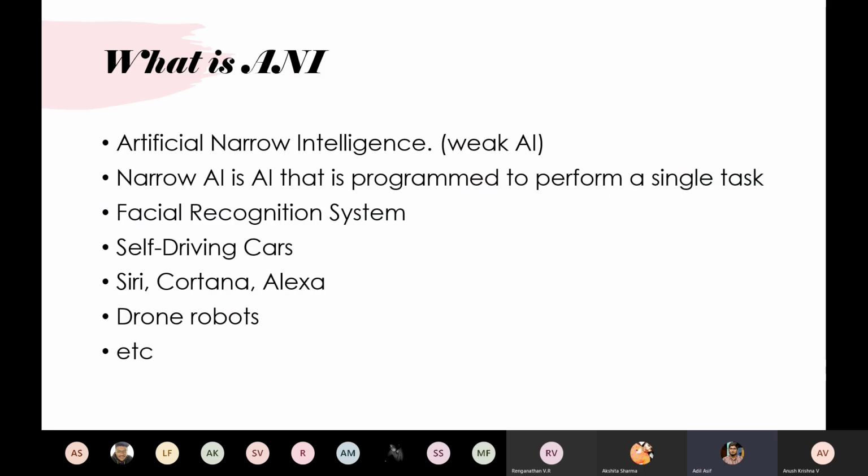There are three types of artificial intelligence, out of which we have only been able to achieve one type, that is artificial narrow intelligence, or weak AI. This form of intelligence is basically a simple program written to carry out a single task. For example, there are face recognition systems, self-driving cars, and voice recognition systems like Siri, Cortana, Alexa, and Google Voice, and a lot of them.